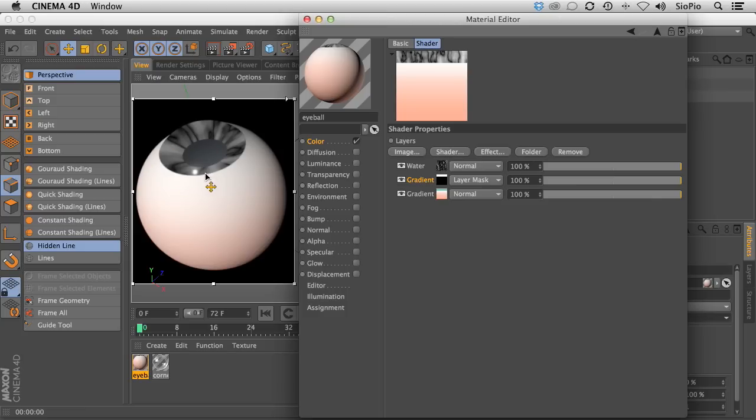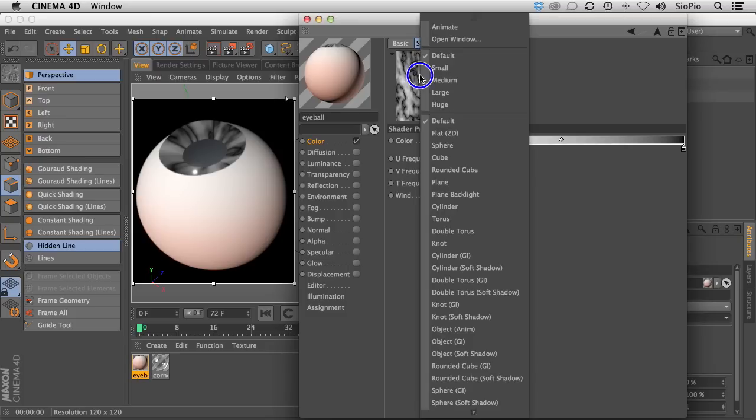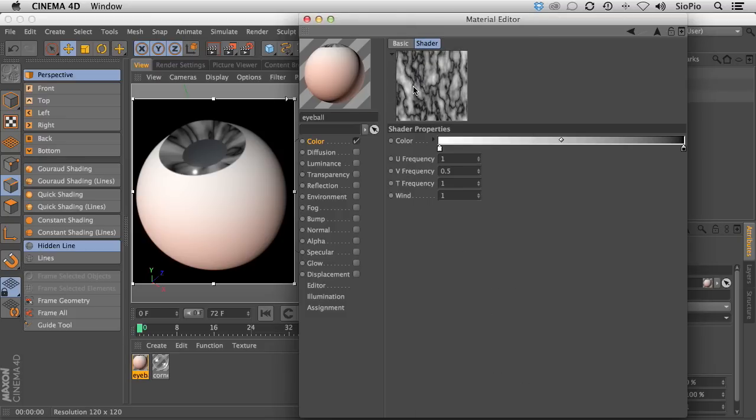Now I want to change the scale of this. It's a little too extreme for this size of the eyeball. So I'm going to go into the water channel. Now, here's something you need to know about the water: it is automatically animated. So by default, if you are putting this eye in a scene and you're moving the camera around, your iris is going to animate, and you don't want that to happen. So you want to make sure you turn the frequency off. And I turn the wind off too.